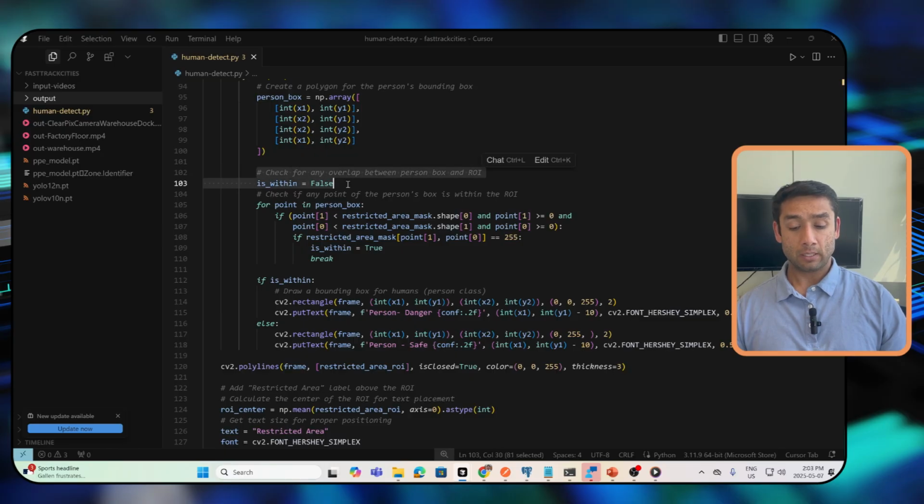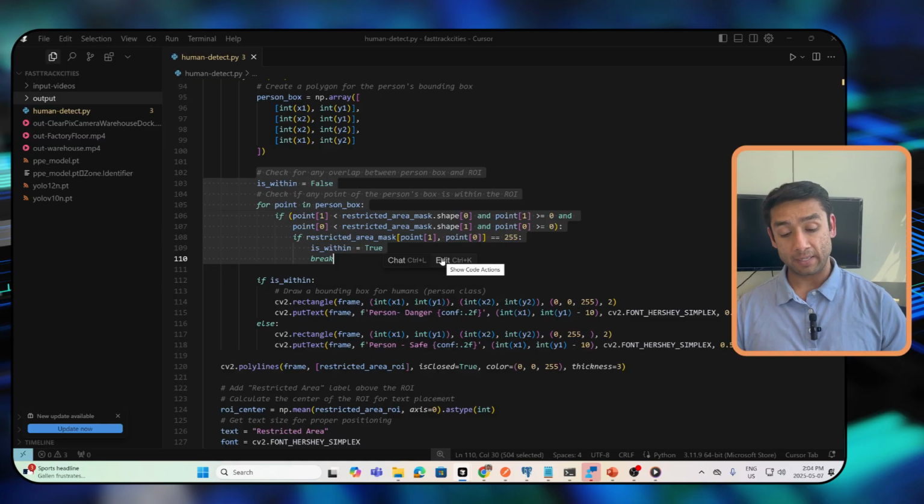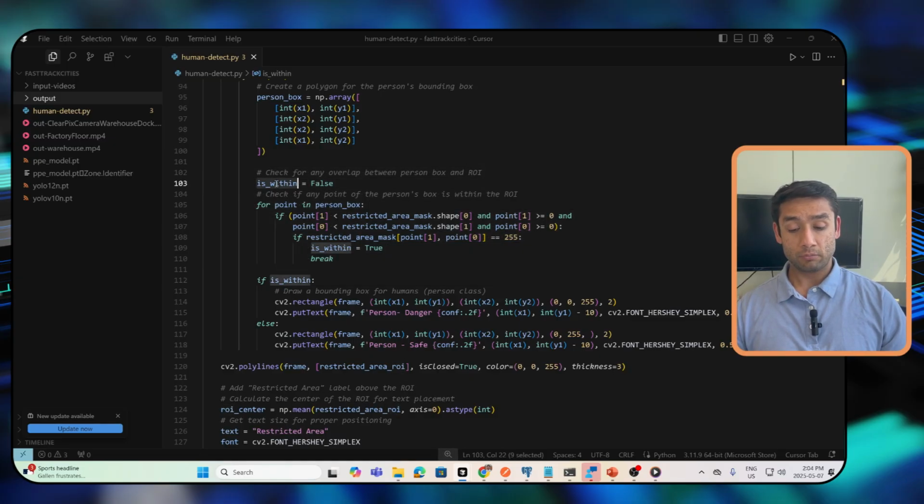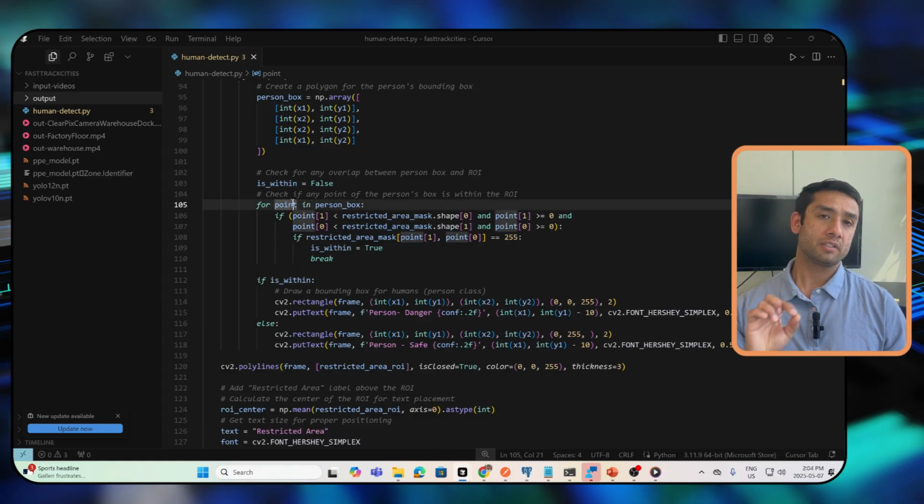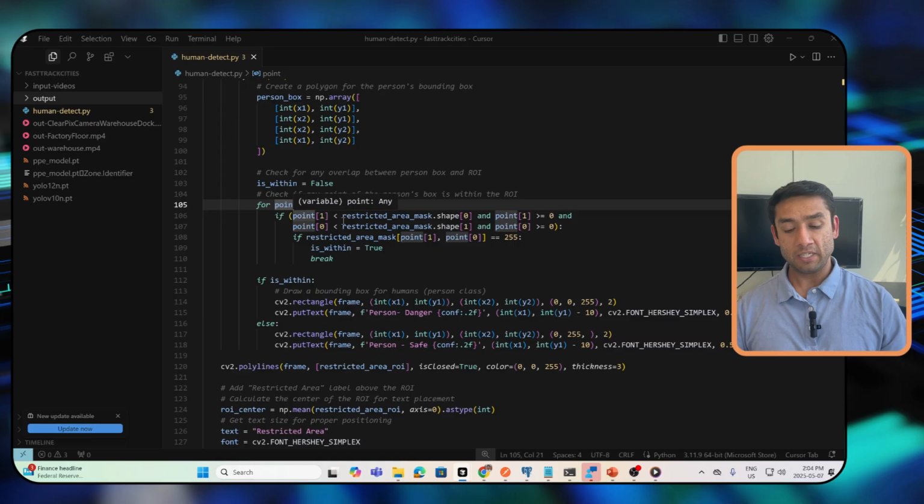So here this code is going to check if there is any overlap between the person box and the region of interest. First we set is within, which defines if the person is within the restricted area or not, as false. If the person's box is within the ROI, we check for it, and if it is, then we set is within to true. Now we're going to look at all the 4 vertices of that person, and for each vertex we see if it falls within the restricted area, and this is where that is happening, right?